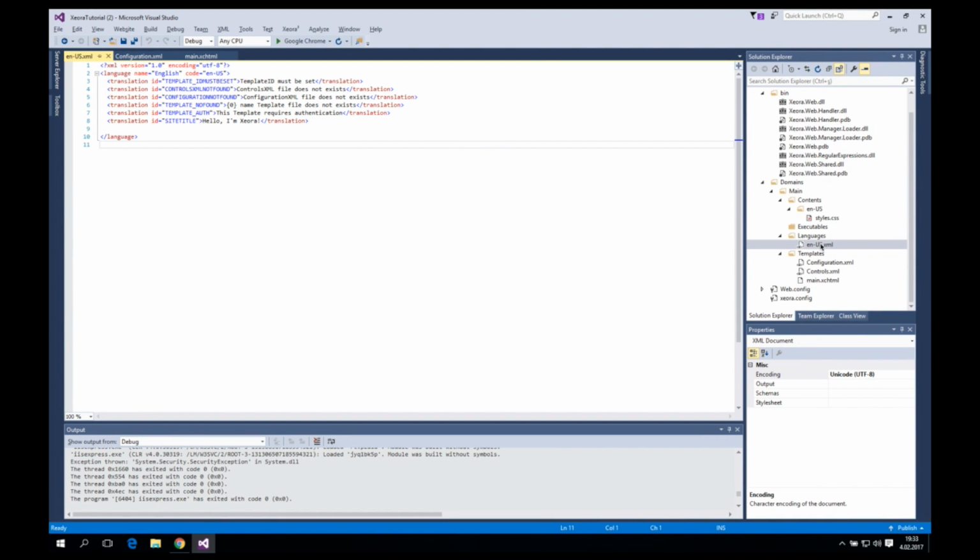Here we have only one language file located in the languages. This language file contains some translations. There are some predefined translations which are used by the Xeora Cube Framework, which is not important right now. The only thing which is interesting for us is site title. If a user comes to the website and you didn't make the site title dynamic, it's read from here and put in our web page.